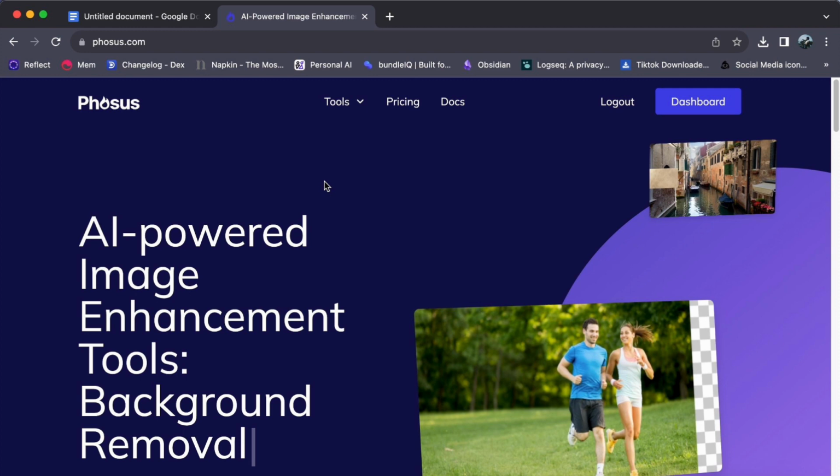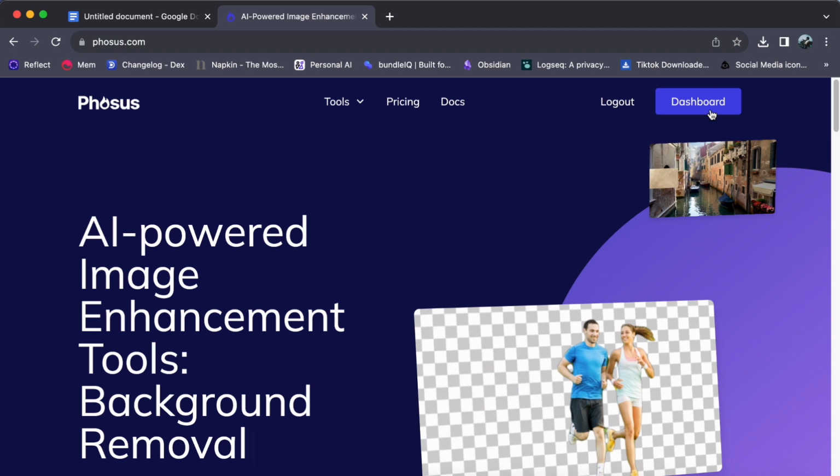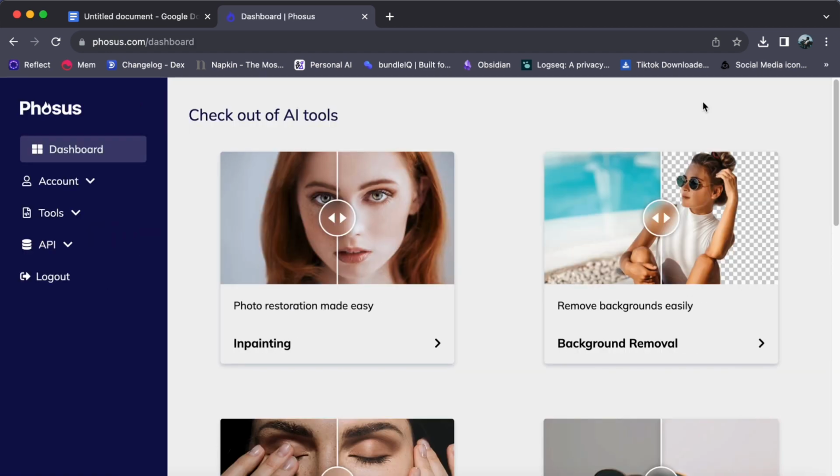Click on the dashboard button conveniently located in the upper right corner of the screen. Now, behold your dashboard, the Creative Hub, where you can work your magic on images. As you can see, there's a variety of powerful tools at your disposal.